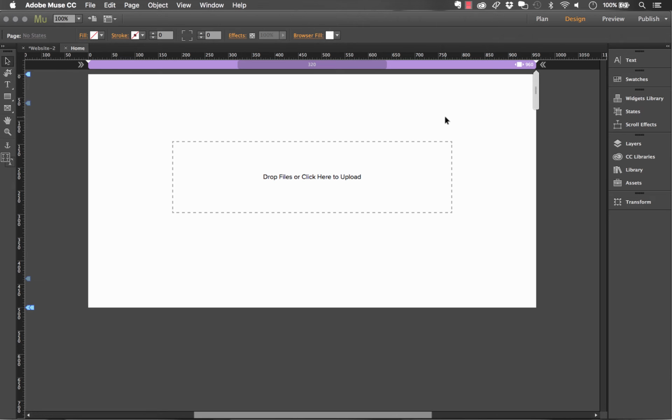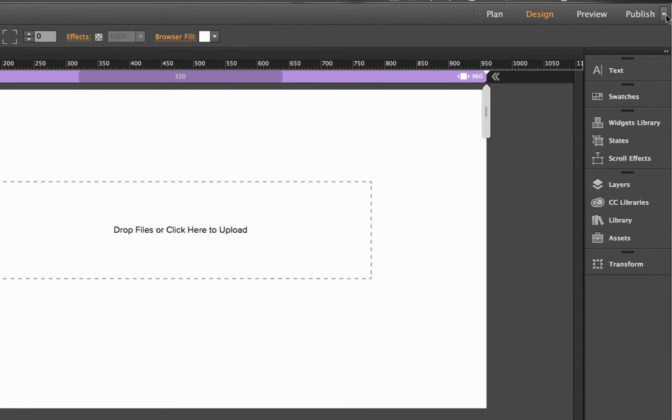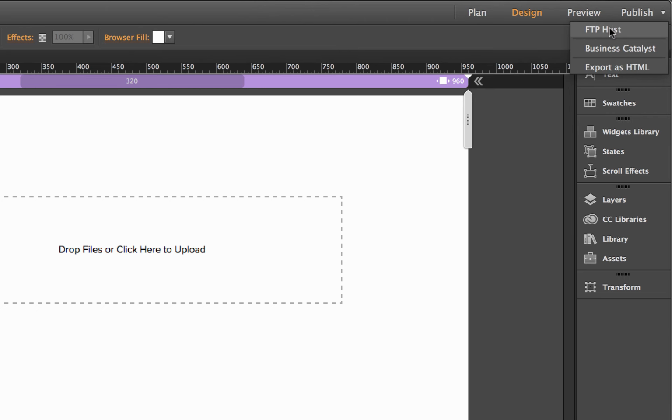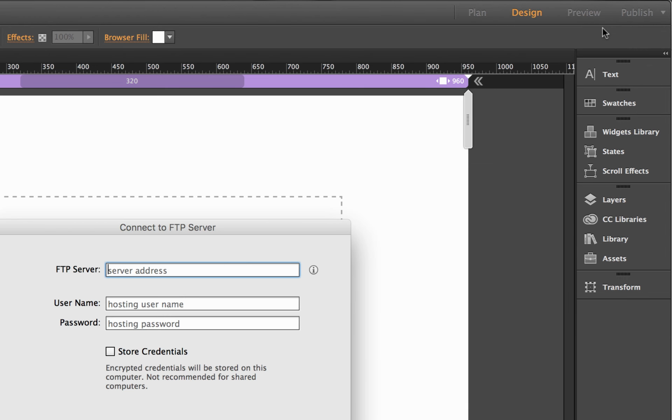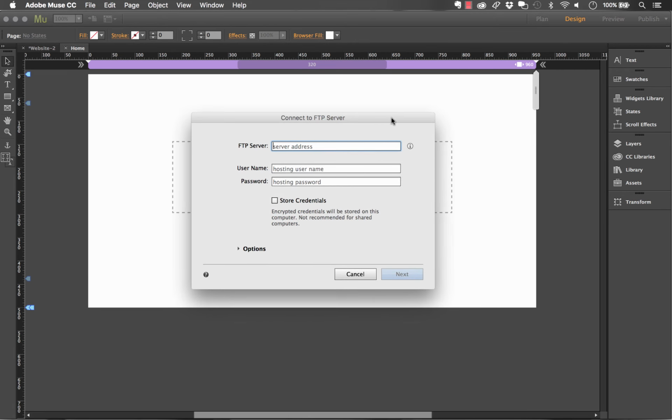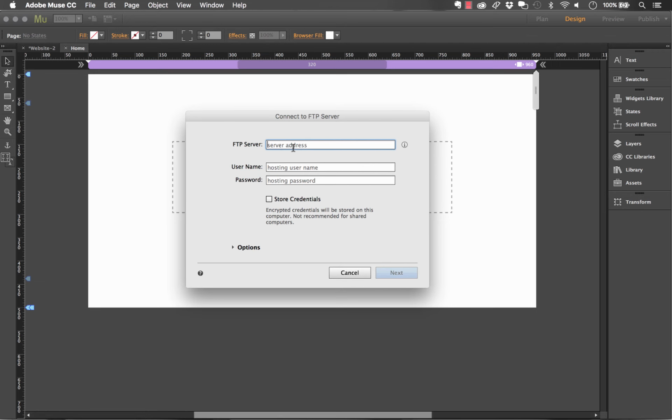Okay, so now that we've set the widget up, we need to go ahead and publish this to the web. And remember, you can't publish this to Business Catalyst, so you need to use your own hosting environment. So basically, we go up to this little arrow near publish, and let's publish to an FTP host. And our server is actually sitting on GoDaddy right now. So our FTP server address for us is demo.MuseThemes.com, and then our username and our password.